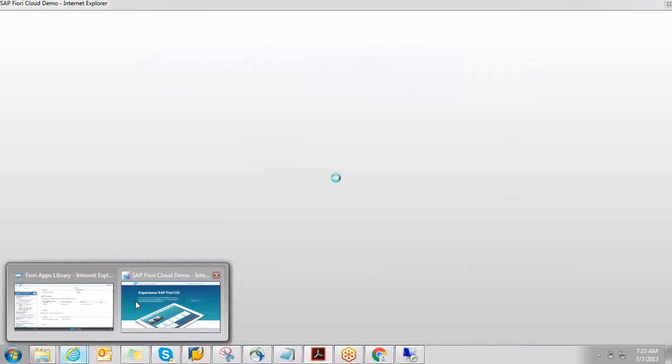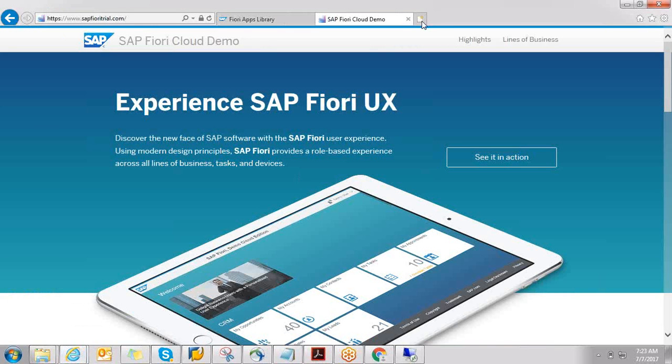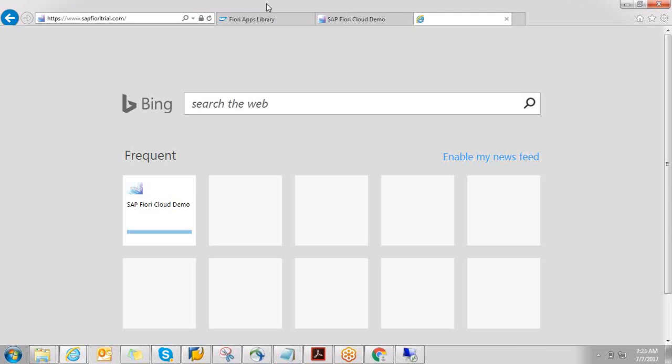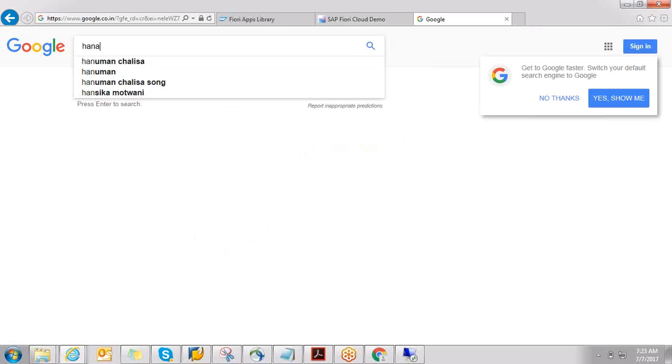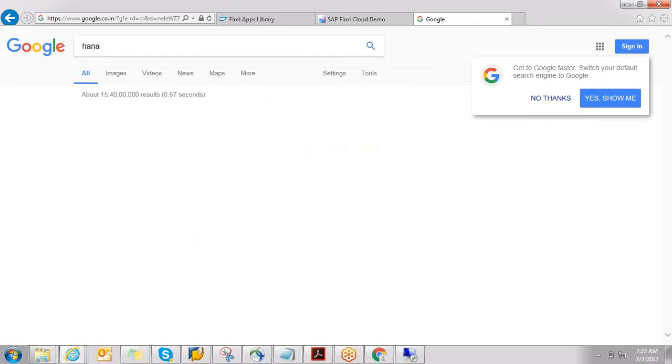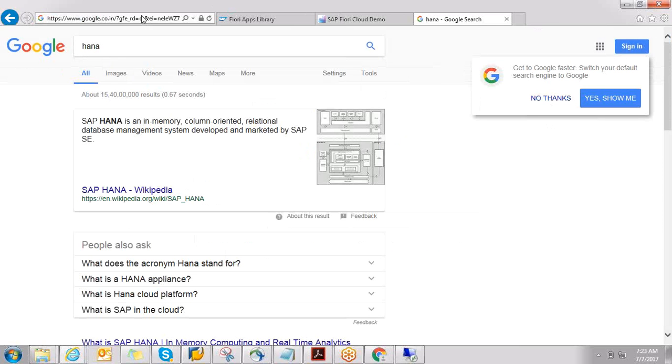Here, you are opening Google. Okay, you can search for HANA. In this URL, if you observe the URL, here search equal to HANA, some query is generated here, to search details about HANA. This is OData.